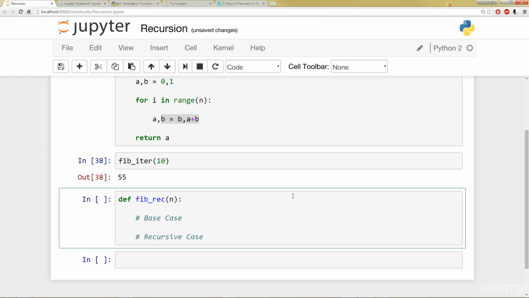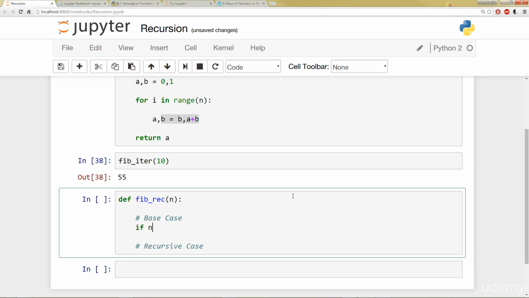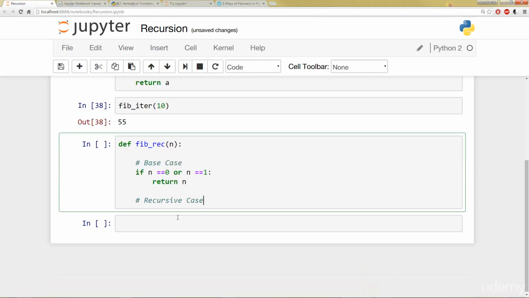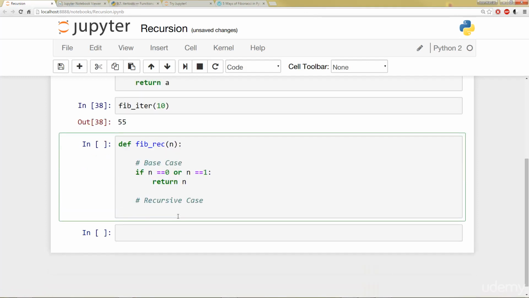So, what is our base case? Well, we know we need to start with either 0 or 1. And in that case, we can just say if n is equal to 0, or if n is equal to 1, return n. And that's it for our base case, which makes sense because that's how the Fibonacci sequence starts.